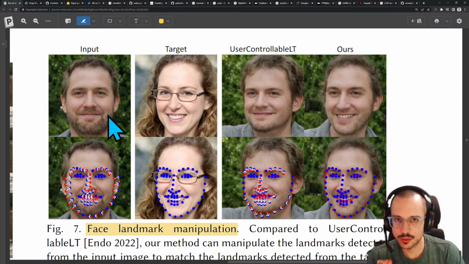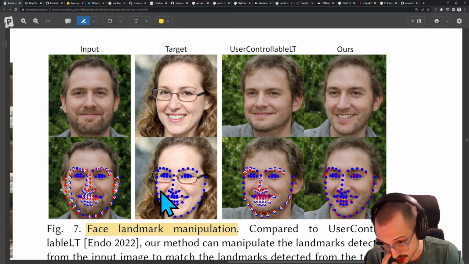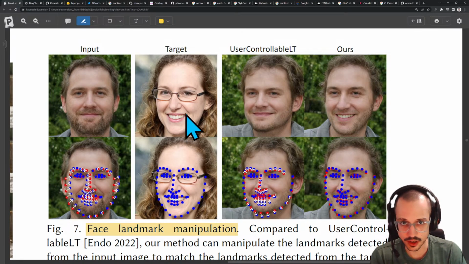That's actually a really cool concept where basically you have two images. You have an input image and you have a target image, and you say, okay, let me take all the landmark points in this image and all the landmark points in the other image, and then move all the original points to all the target points. And so now you have a natural way to shift the face into a target face.